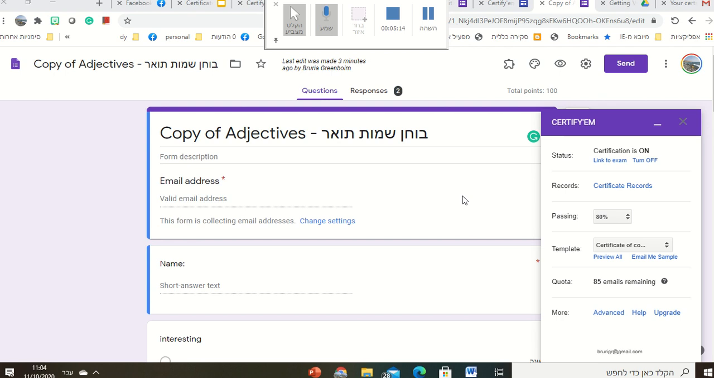As soon as I turned on the certification for this quiz, it automatically added this email address question. They need the email to send the certificate. So now I've set it up. Students who do the test and receive a passing grade of 80% and above will receive a certificate in their mail.